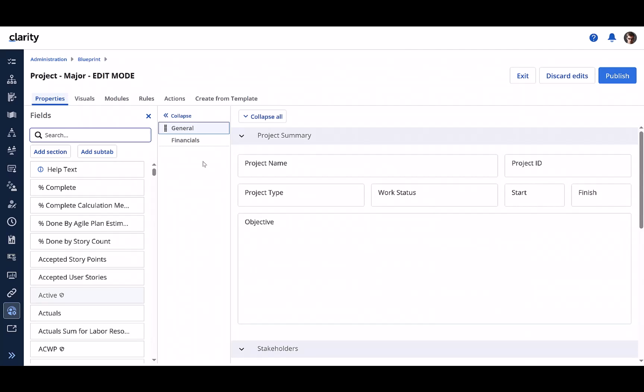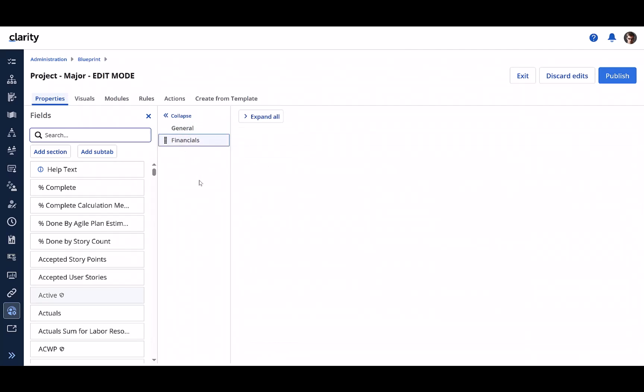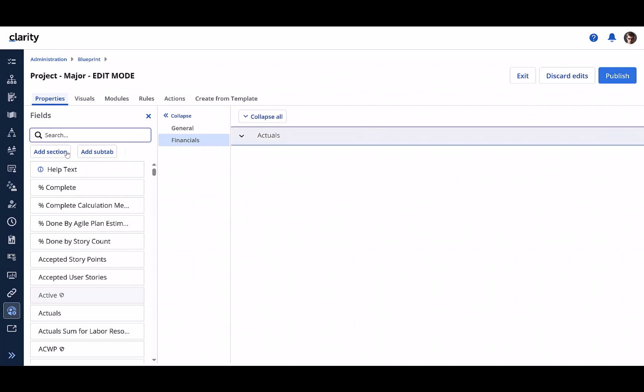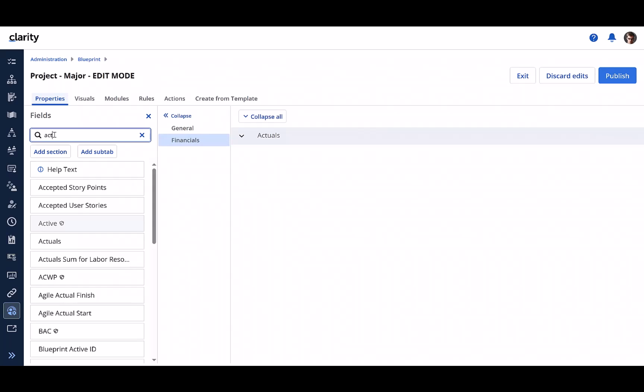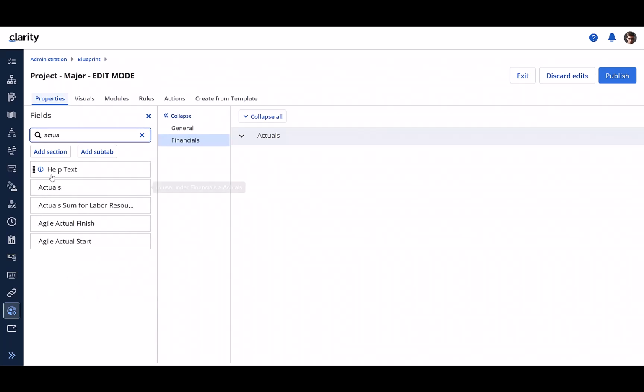Now, coming back to the financial subtab that we just created, we can create new sections under it in the same way that we were able to create it in the properties module in previous releases. Let's create one called actuals and add a few fields like this.